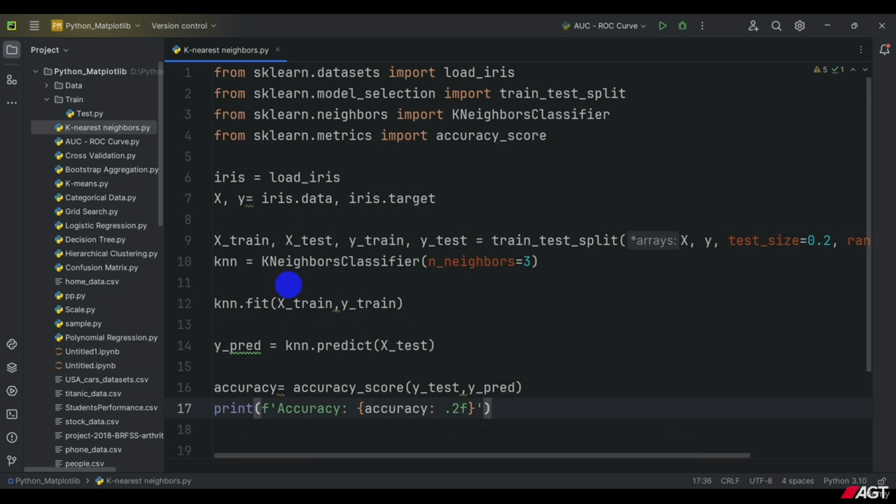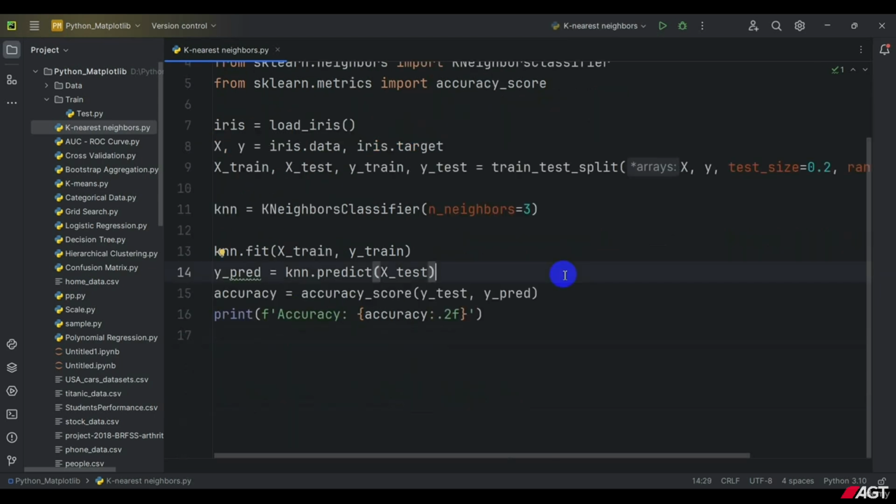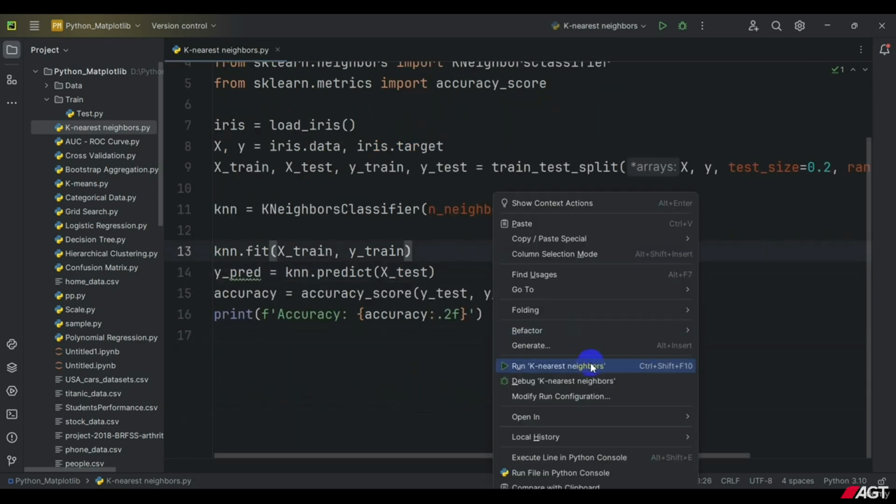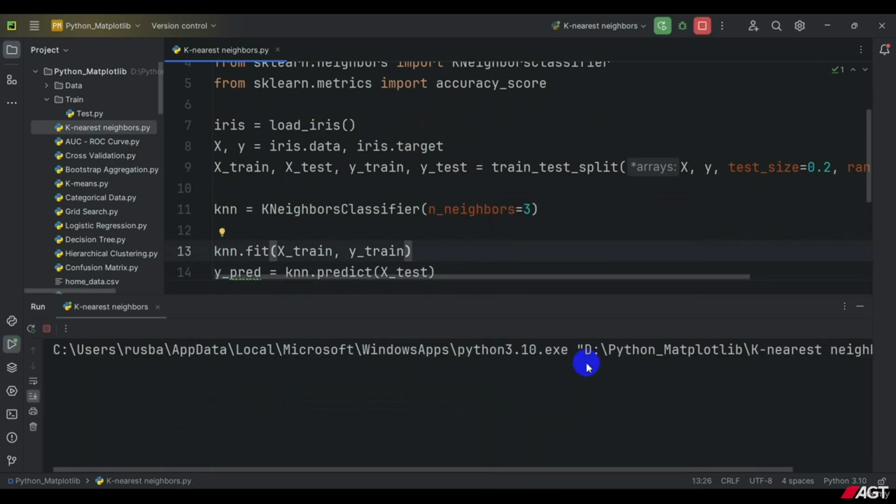In this code, we load the iris dataset, split it into training and testing sets, create a k-nearest neighbor classifier with k equal to 3, train the model, make predictions and calculate the accuracy. Now save this code and let me run it. Just wait. As you can see, the result is an accuracy of 1.00. This is the result for the k-nearest neighbors algorithm.